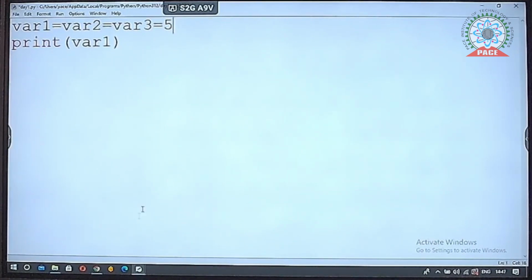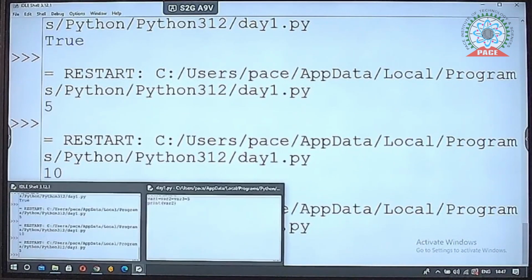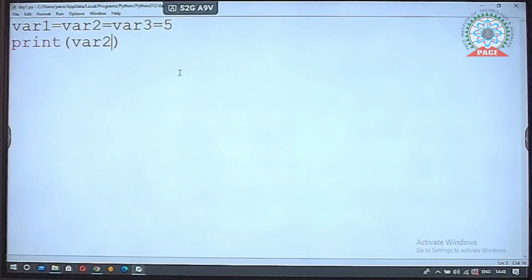Now I am printing the variable var2. Okay, what's the output? Variable 2 contains the value 5. Here we have two types of assignments. What are those? Multiple assignment and chained assignment. Multiple assignment means multiple variables, multiple values. Chained assignment means the same value, multiple variables.